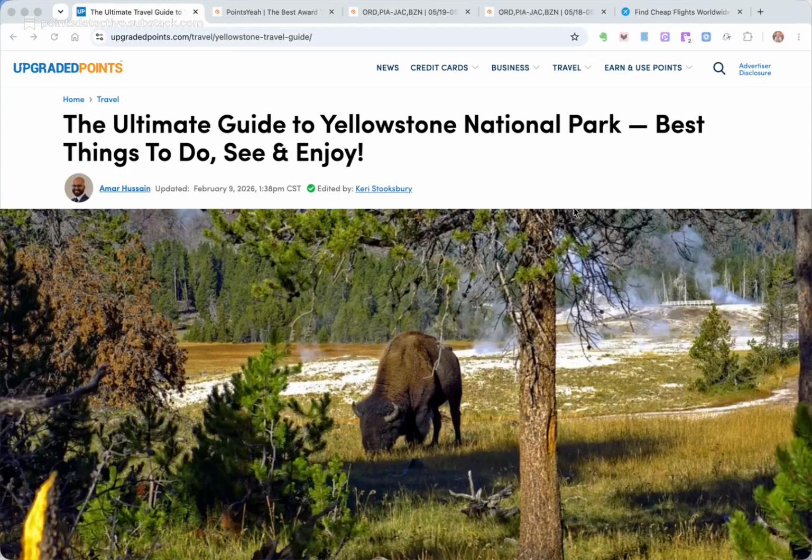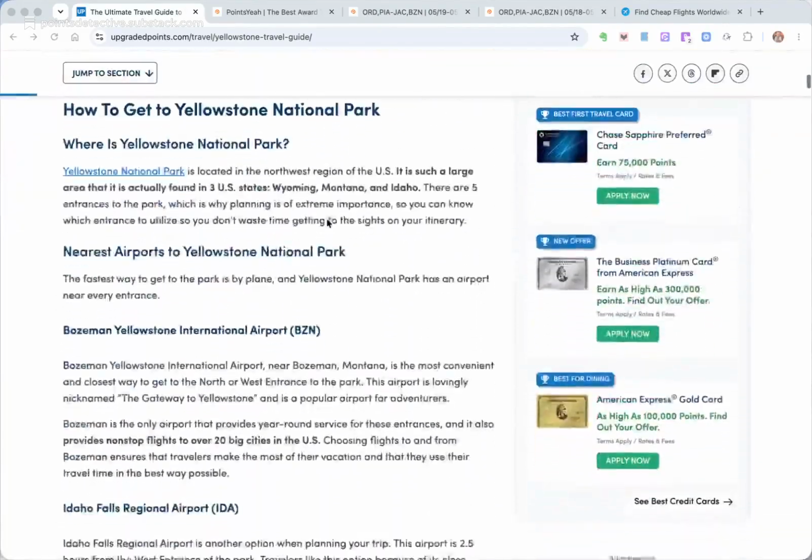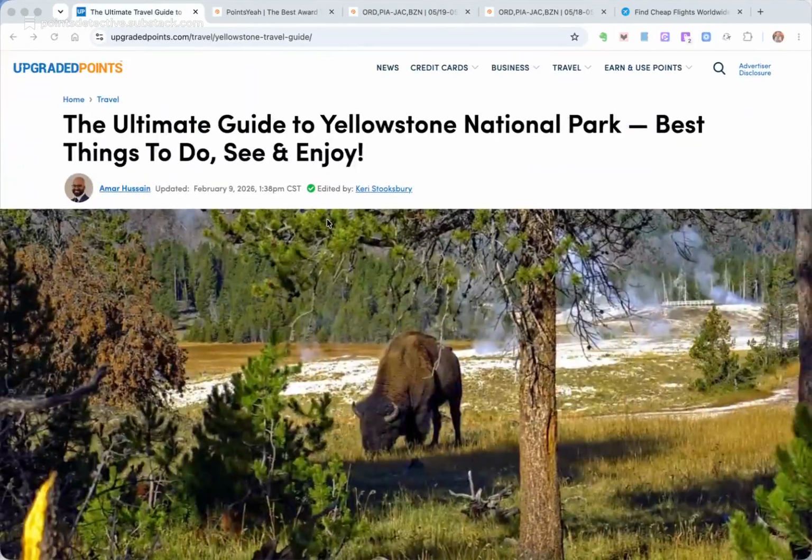Now, I did not know before I started how you get to Yellowstone flying, but I found this great article from Upgraded Points, which I will share in the notes, about where to stay and how to get there. Basically, there are three medium-sized airports that each are by a different entrance to Yellowstone: Jackson Hole, Wyoming; Bozeman, Montana; and Idaho Falls, Idaho. We're only going to do Jackson Hole and Bozeman today because using the free version, I don't think you can search quite as many places, but you could run them individually.